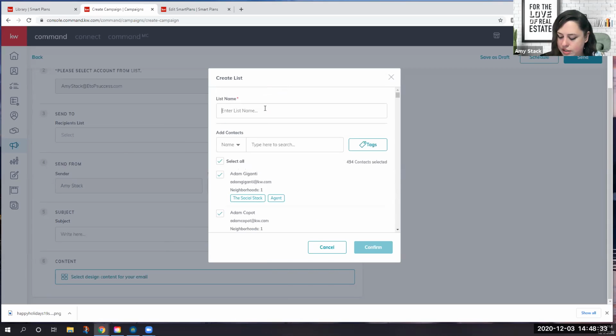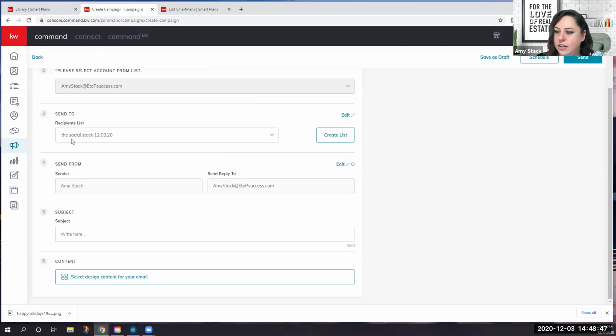And I want to name it. I usually just put the date on it so I know when I last, oh, I'm not typing. Nobody want to tell me that? Oh, I am typing. I put the date on it so that I just remember the last time that I updated that list, and then I can go ahead and hit confirm. And then you can see that the recipient list is right here.